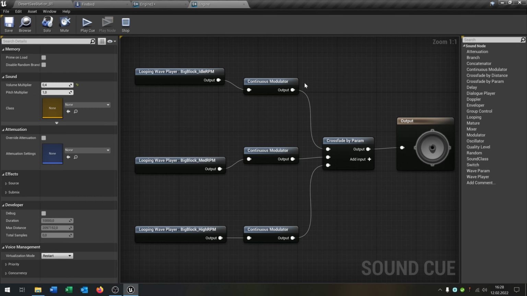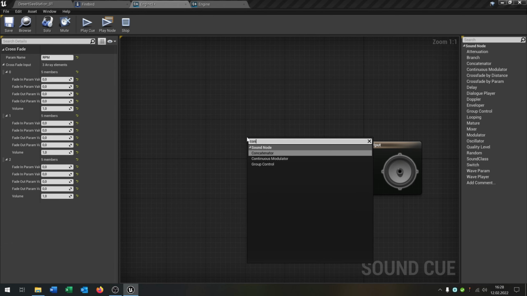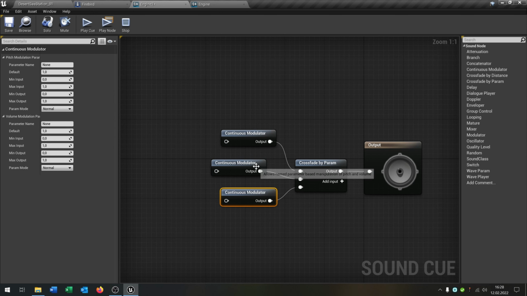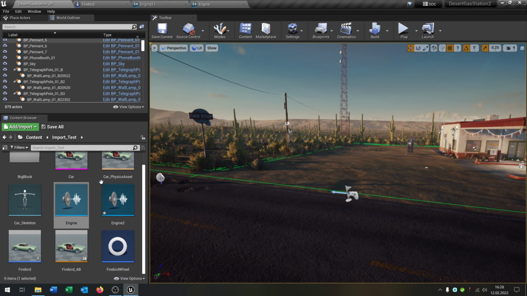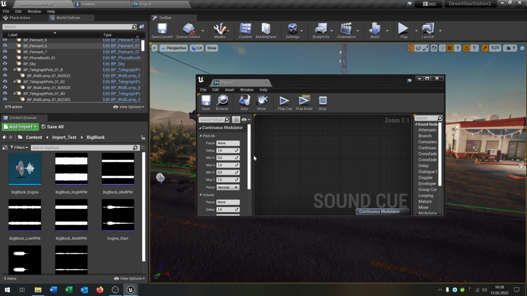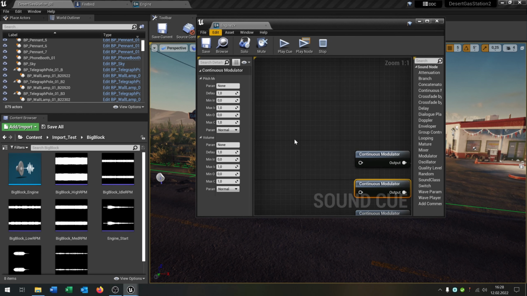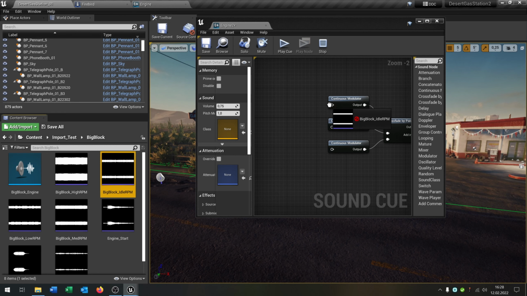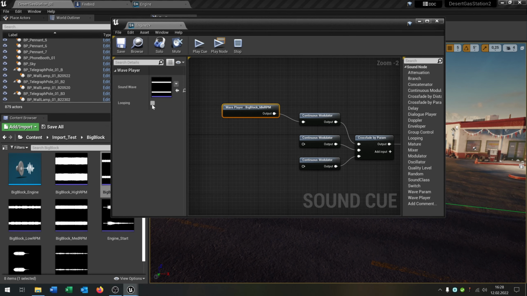From this, we have the continuous modulator. So again, here we go, this one. And we have to copy and paste this for every pin here, like that. And now we need the sound files. So we go to our sound files here, put this out here. Of course, we need an idle as a basic one, and be sure that you activate the looping here, of course.